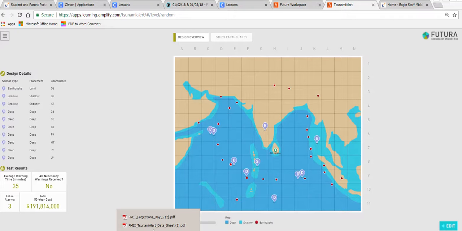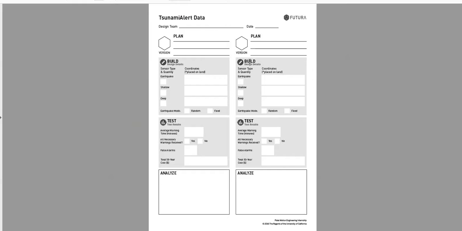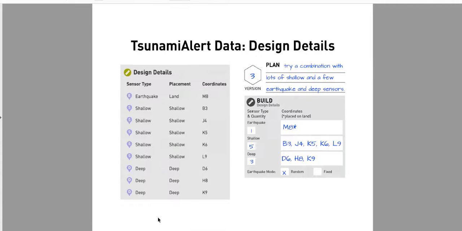So using the same paper, you are going to put your design details here in the build section and your test results there. Once you're done with your test results, then you need to analyze it and come up with some ideas of what you're going to do for your next one.